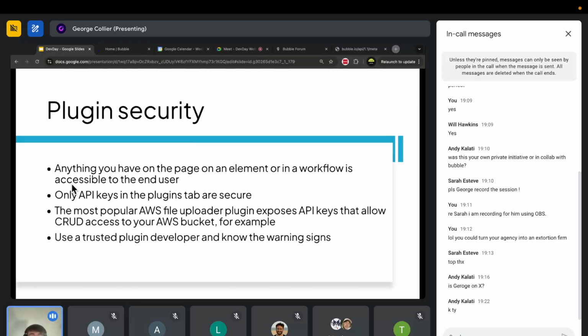Now, this isn't a rare issue by any means. It's not just something that I say, it's probably good to think about. The most popular AWS file uploader plugin exposes the API keys for the AWS bucket that you've given it access to. So essentially, they can create files, they can read them, they can edit them, and they can actually just delete them all in one go. So it's really important to use a trusted plugin developer and to know the warning signs. If you're putting something on the page, the user can see it.